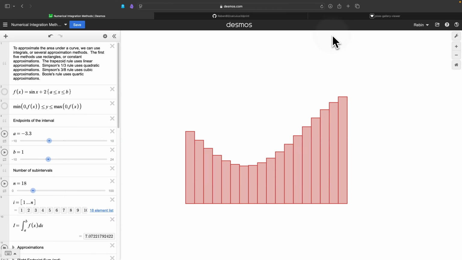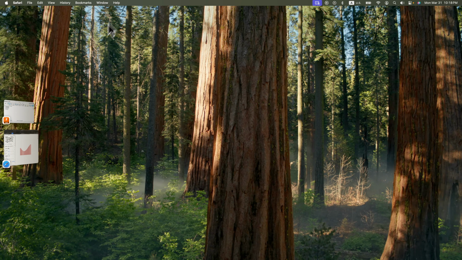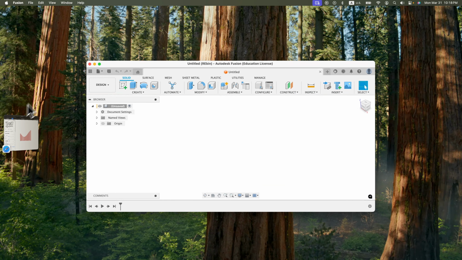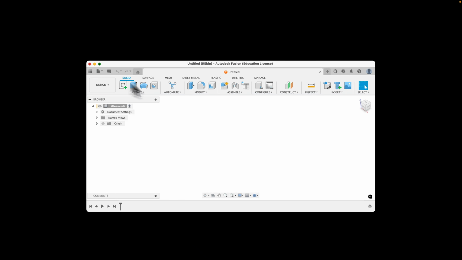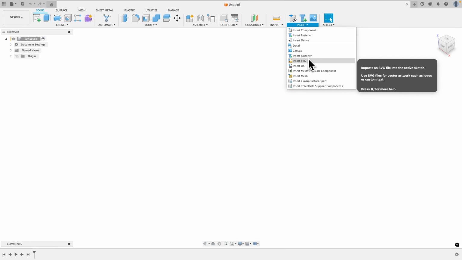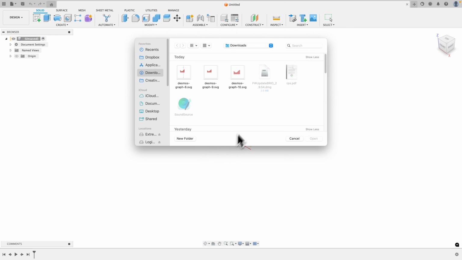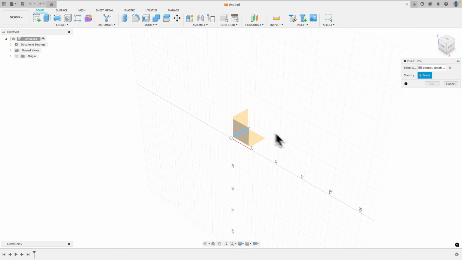You download it. After you download it, then we don't need anything here. The next step is going to Fusion. And in Fusion, what are we doing? We will be creating a new file, and then we insert the SVG, which will be on your computer. So this is the new one. I have it, the Desmos graph, whatever name it is. Open it. Then we need to pick a plane.